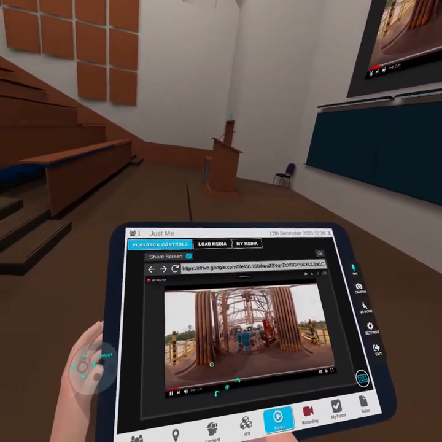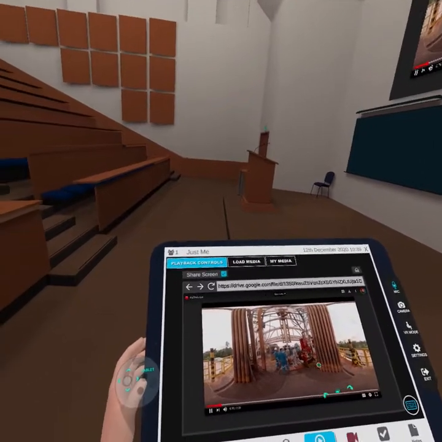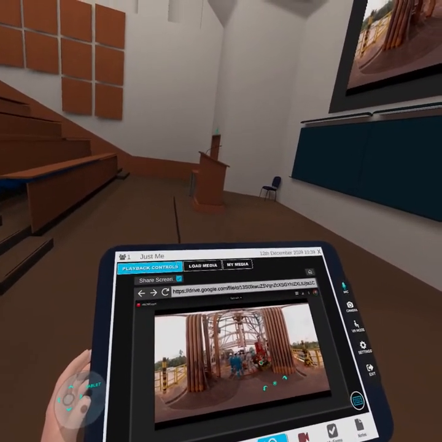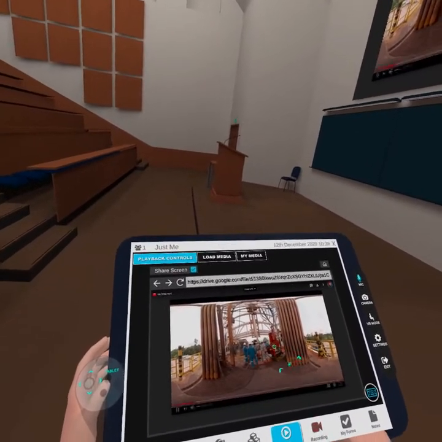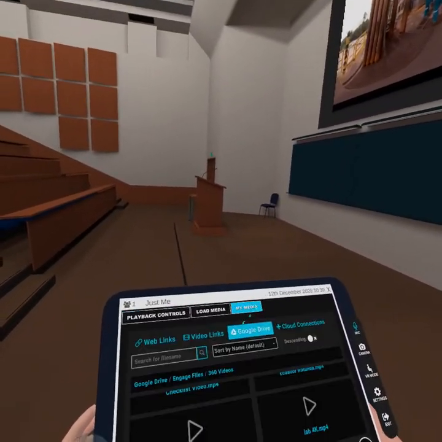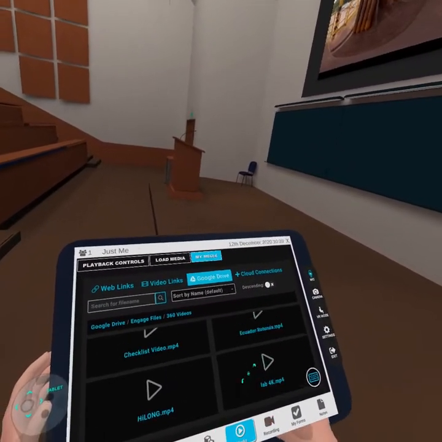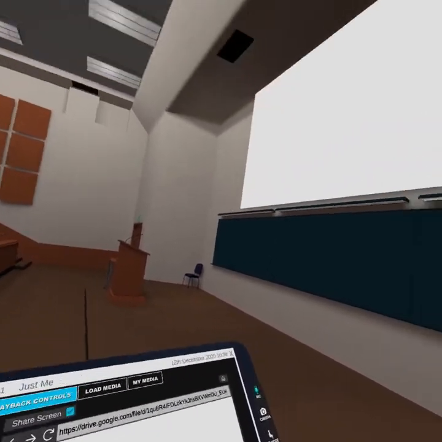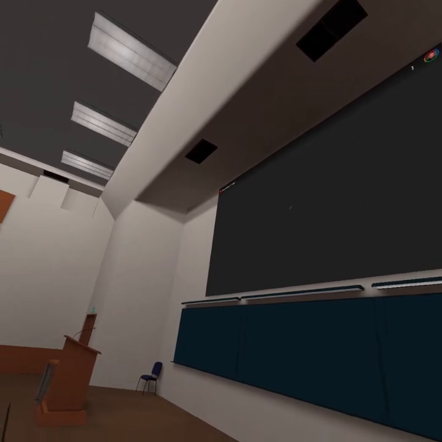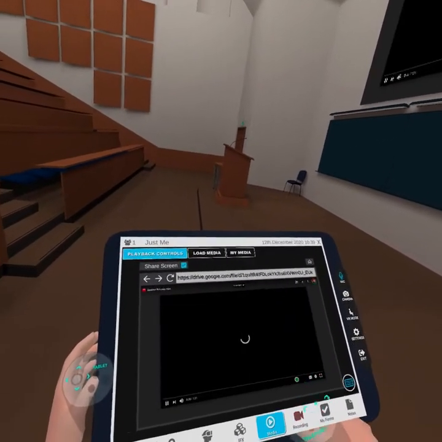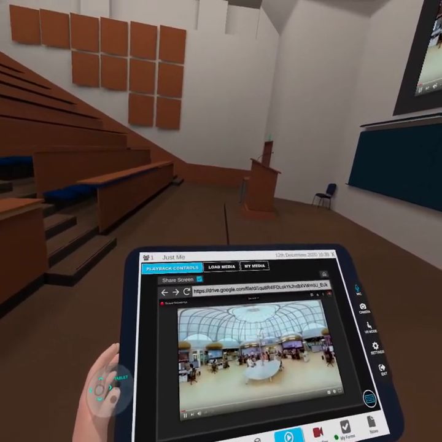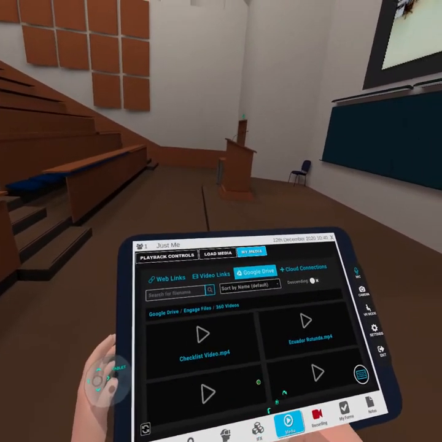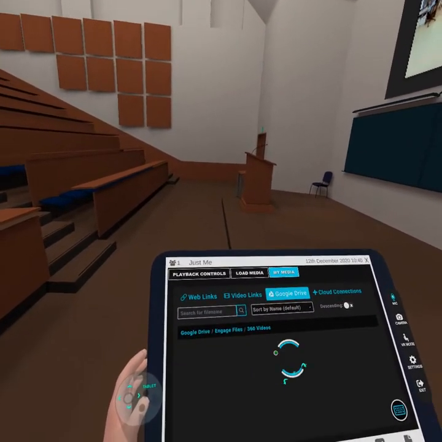I don't know how to actually move. Actually, it's not in the format that it should be, but that is a 360 video, I assure you. Let's go here and look at, this is in Ecuador. This is in Quito. All right, let's go to My Media. Let's go back to Engage Files.